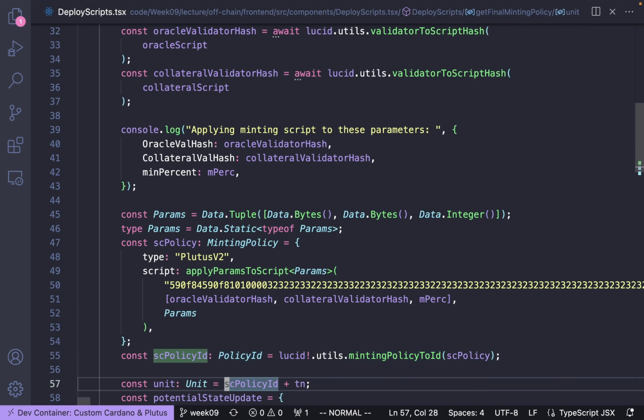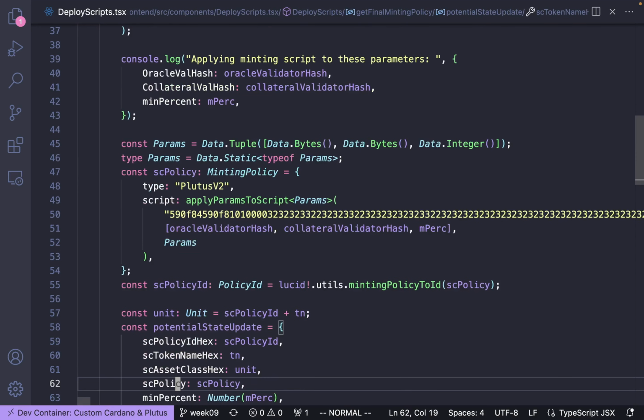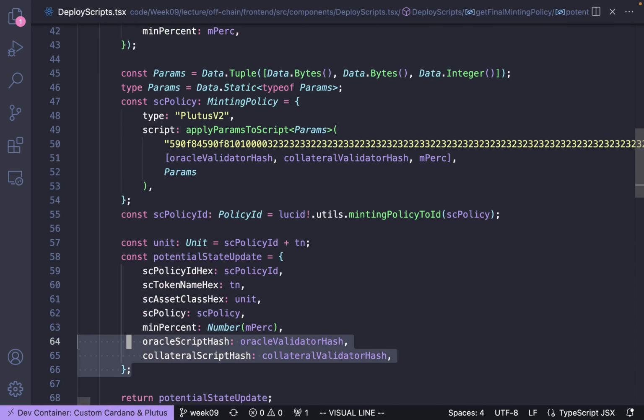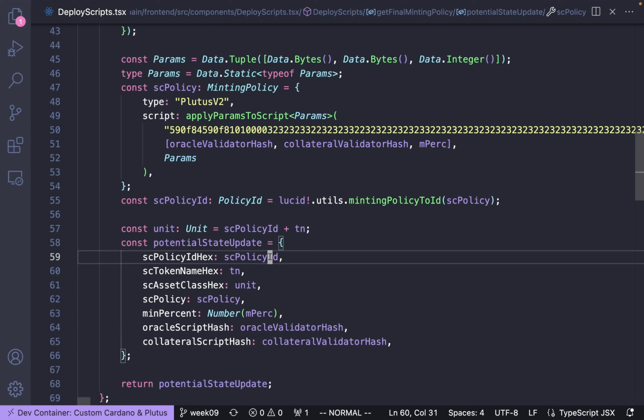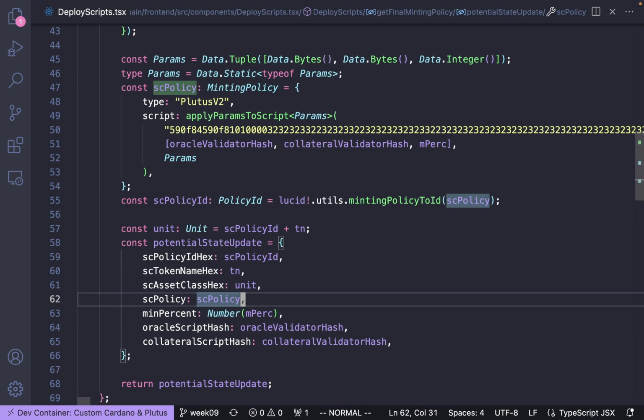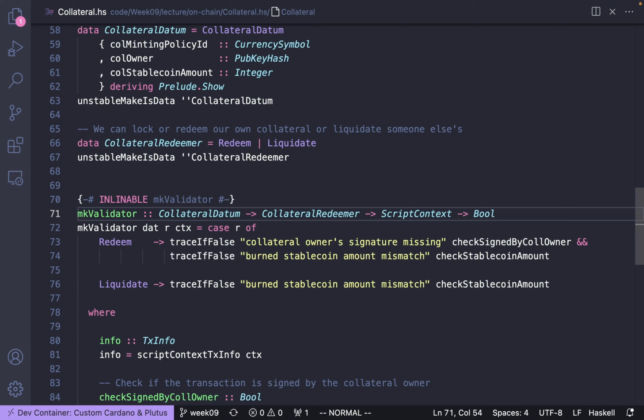And once we have the policy ID and the token name, we can create the asset class of the stablecoin by joining them together. And that's it. Now we got everything we need. We update the state. This is just creating a potential state update in the case that the transaction succeeds. And we return this potential state update that contains the policy ID in hex, the token name, and the asset class, etc., etc. Now that we got all these values, let's go back to the previous function.